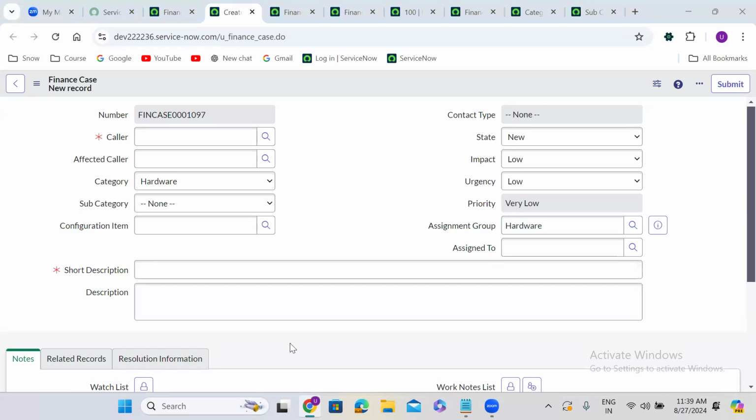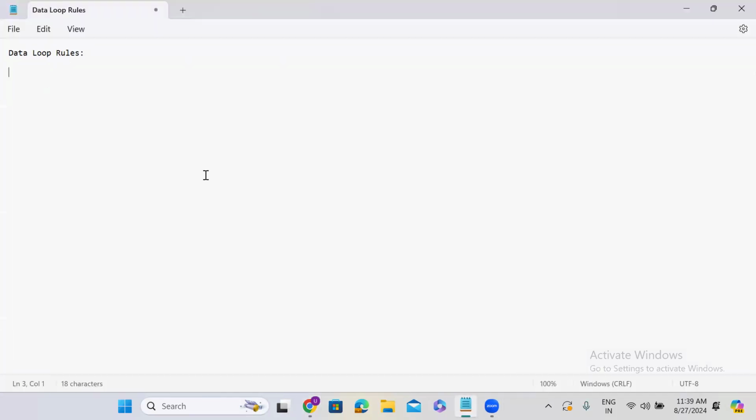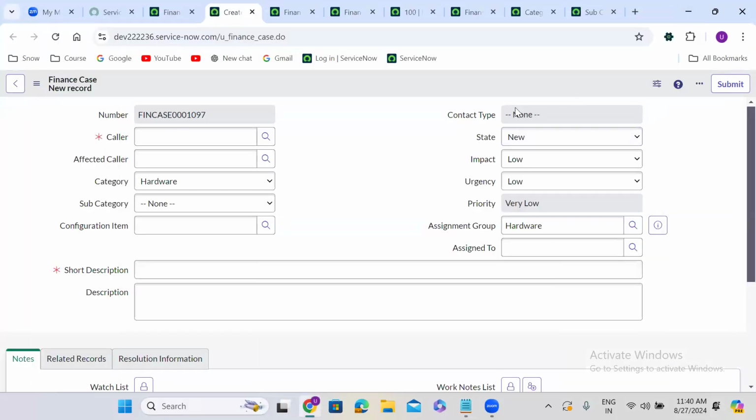Okay, fine. Now, so far we understood about data lookup rules. Now we will understand assignment rules. Assignment rules will work only when you submit the record. Here, even without submitting, these data lookup rules are working, right? On field value change, it is working. I don't have to submit this one. But assignment rules will work only when you submit this one.